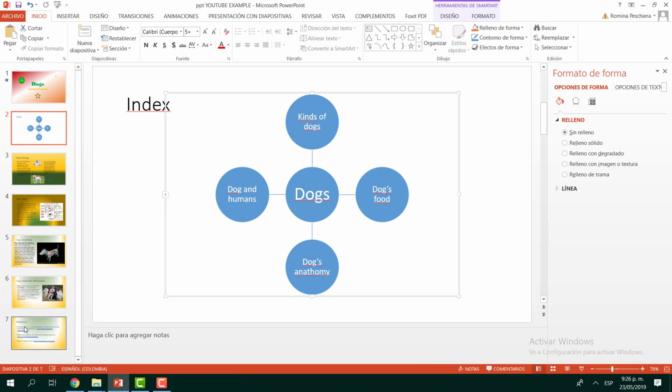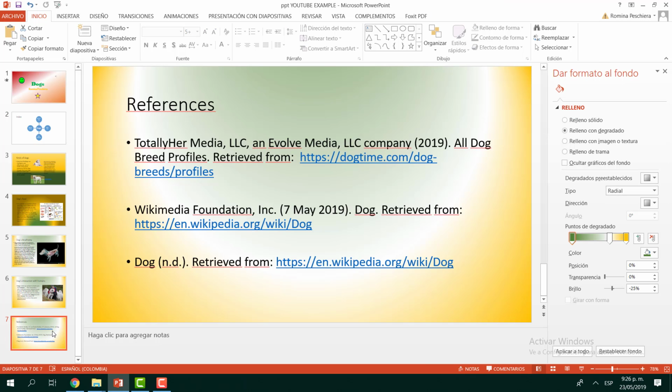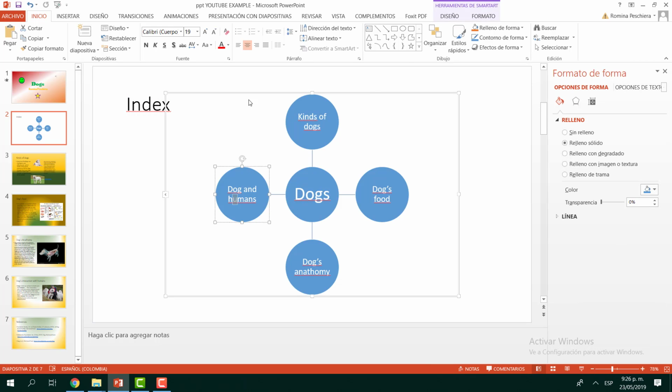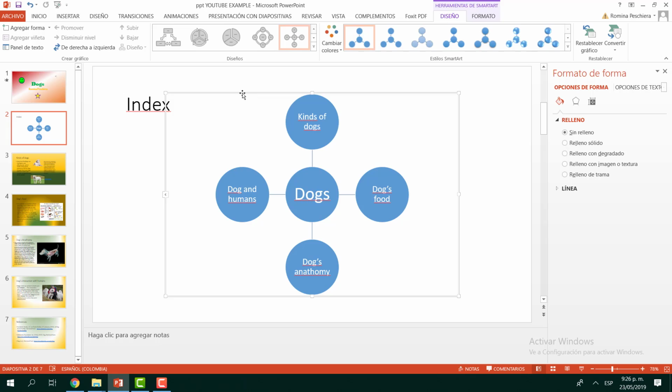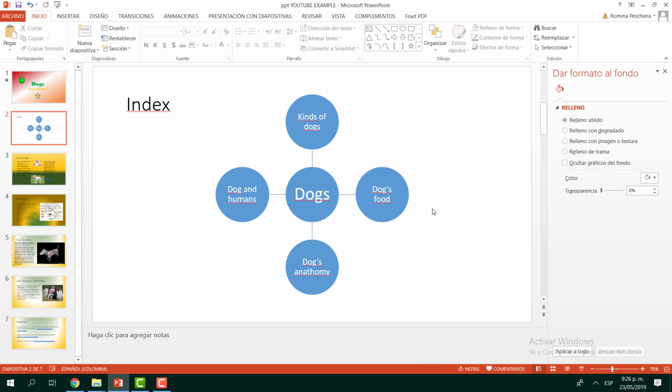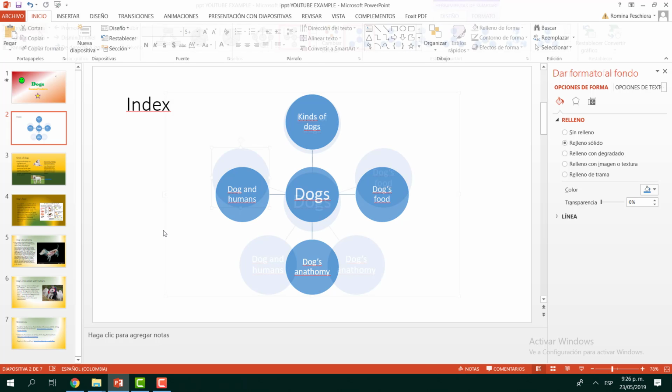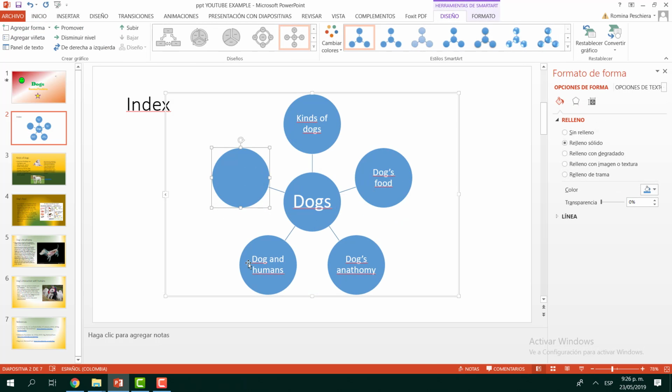And I'm missing one for my references. It's really not necessary to add the reference here in the diagram, but I'm just going to add it to show you how to add another one. So if I want to add another circle here to add more content in my diagram, I'm just going to go here on the top and add a shape. And I'm going to type, oh, I cannot type.